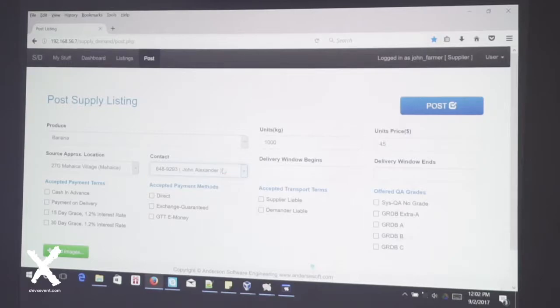The contact is a number that you would offer to whoever is bidding on your produce, so that they can contact you for more information or whatever details. The delivery window, well, most of the time I don't think we are going to offer produce when we just reap them. If we know we're going to have this produce like a month down the road, we can put the window when this product is available for delivery.